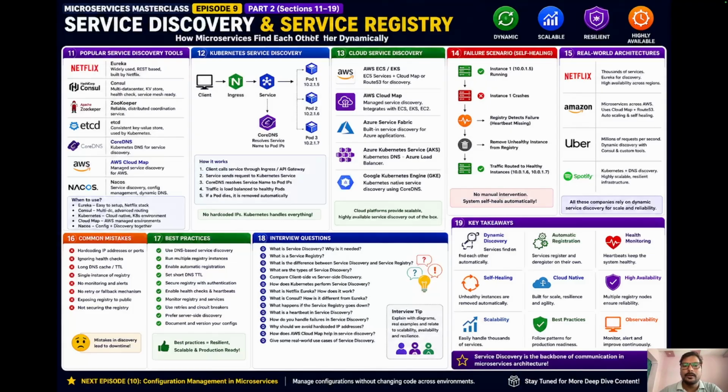Apache ZooKeeper. ZooKeeper is one of the oldest coordination systems. Besides service discovery, it manages leader election, distributed logs, and cluster coordination. Although it is still used in systems like Kafka, many modern cloud native applications now prefer Kubernetes DNS or Consul.